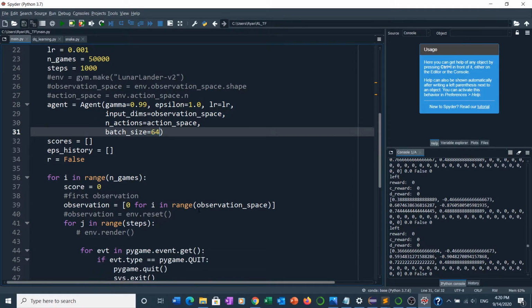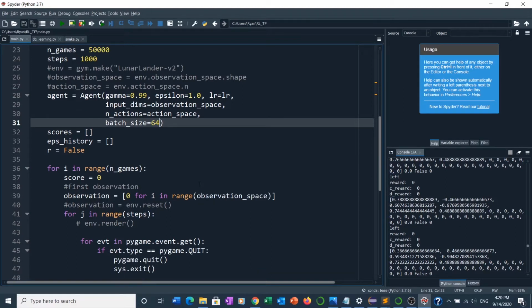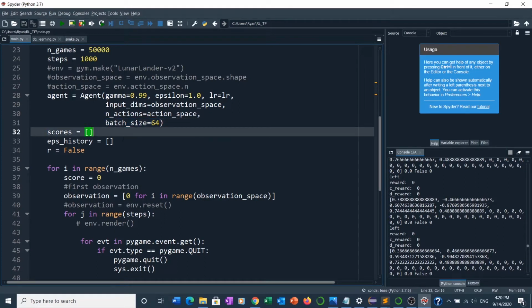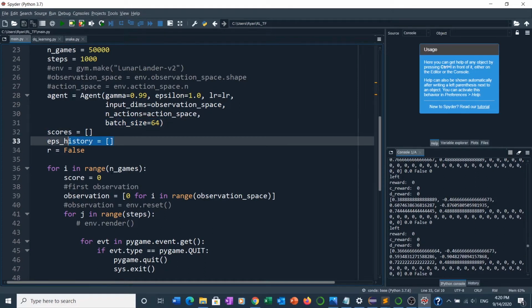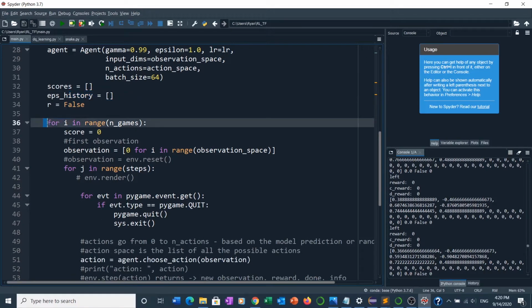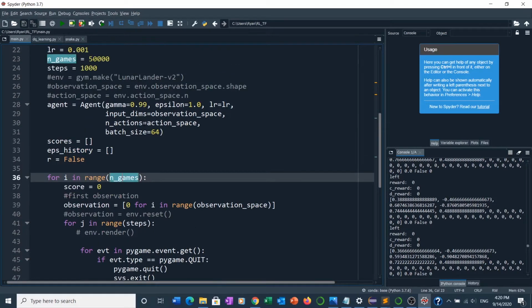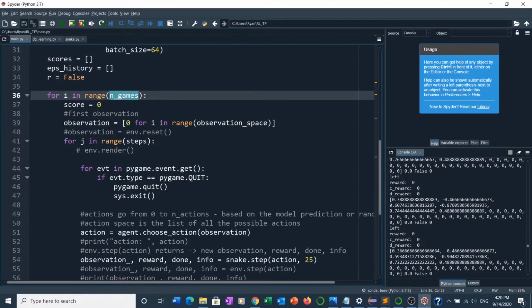So basically, the neural network isn't trained on a single frame. It's trained on a bunch of frames, so that it has a more global idea of what's going on. Here I have an empty list to keep the score and an empty list to keep our epsilon history. Now I loop through all the number of games, which is 50,000. And then here I create a first observation list.